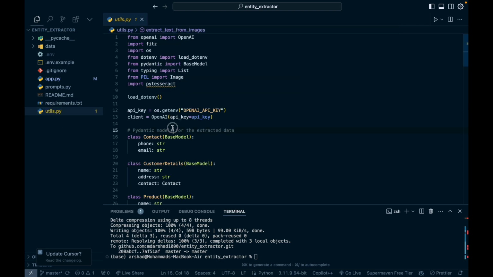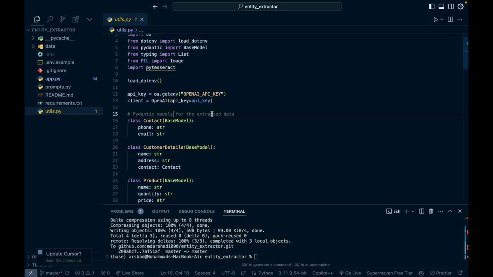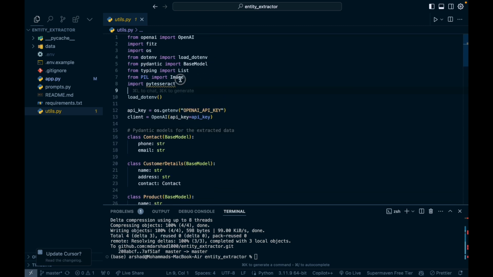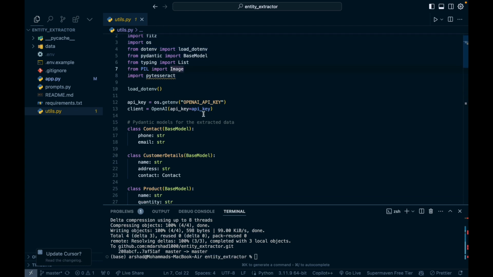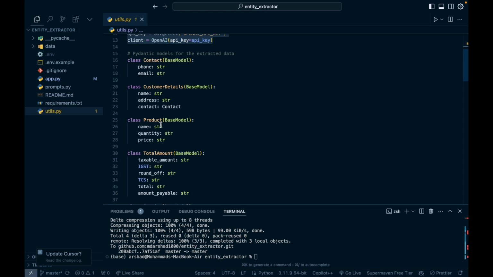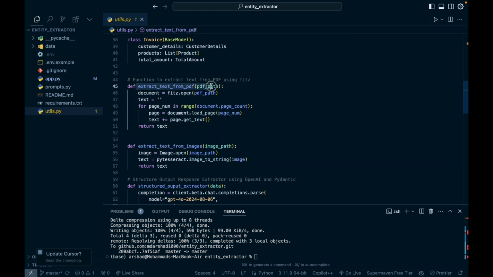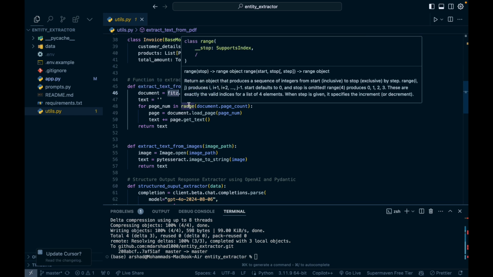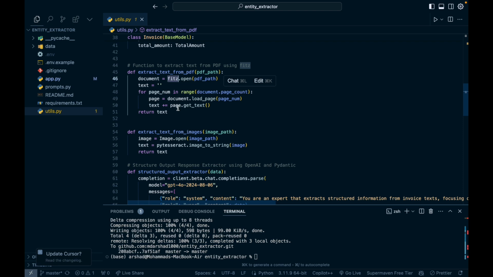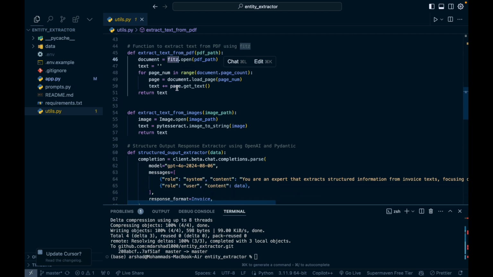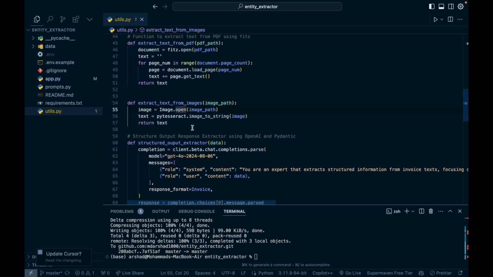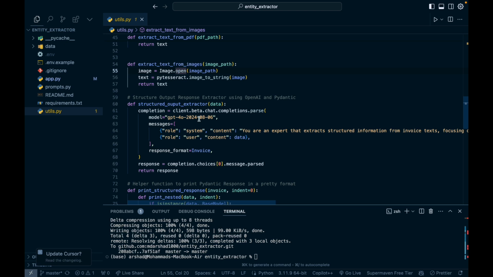Now moving on to the heart of this project, that is the utils.py file. First of all, we have imported the required dependencies. We have initialized the OpenAI client, and we'll skip this pydantic for now. And then we have defined two functions. The first function extracts the text from PDF, and we have used PyMuPDF for this. Similarly, we have used PyTesseract OCR to extract text from images. So these are the two helper functions which extract text, which we can use for downstream tasks to extract the key information that we need.